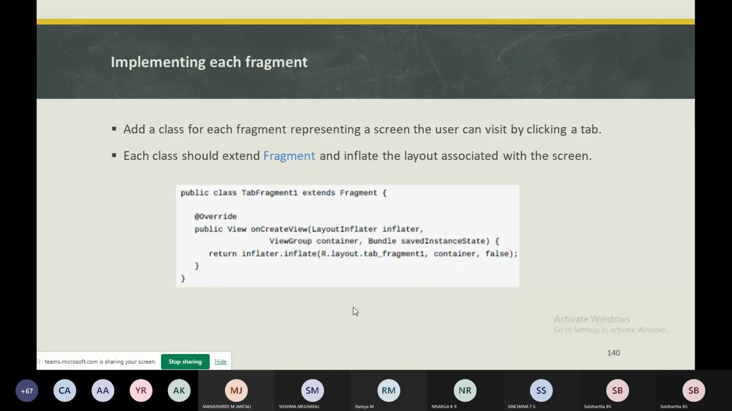So what are these fragments? A fragment is a portion of the user interface. Within the activity, we can use a portion so that the user can interact with that particular portion. You can say it's a mini activity. Within the main activity, you can have some mini activities, and that particular mini activity will have its own life cycle. So how can you implement each fragment? You can add a class for each fragment. For each of the fragments, you need to add a class.